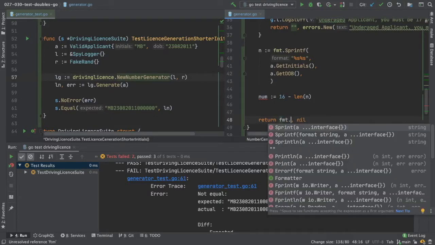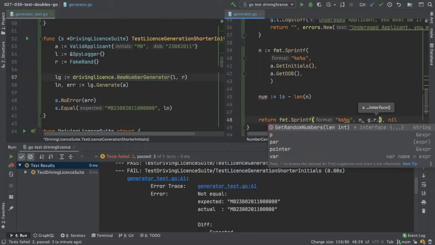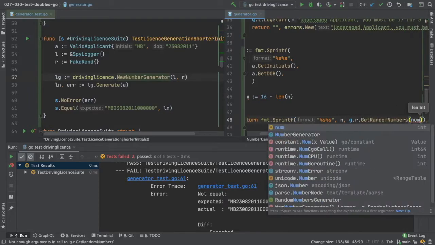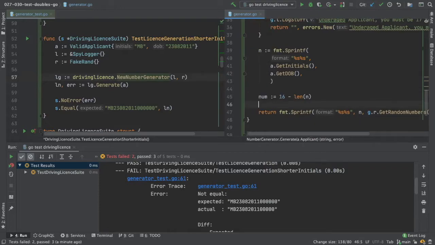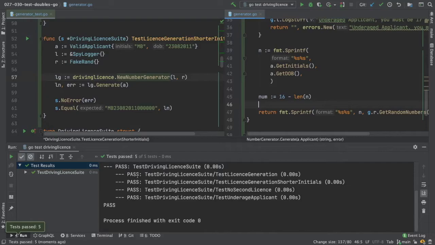dot Sprintf, two strings now, so %s, and the first string is obviously n, and then the second one is our g dot r dot get random numbers, and that will be num, like so. And hopefully that should allow our test to pass. And it does. That's it for our random number generator application.